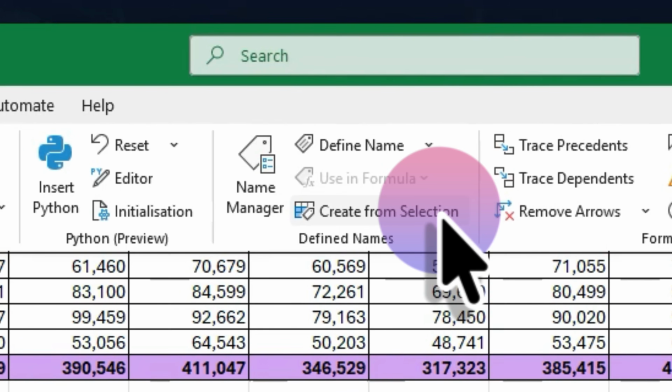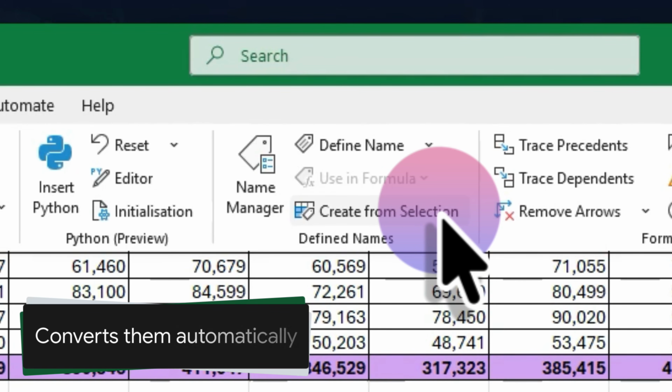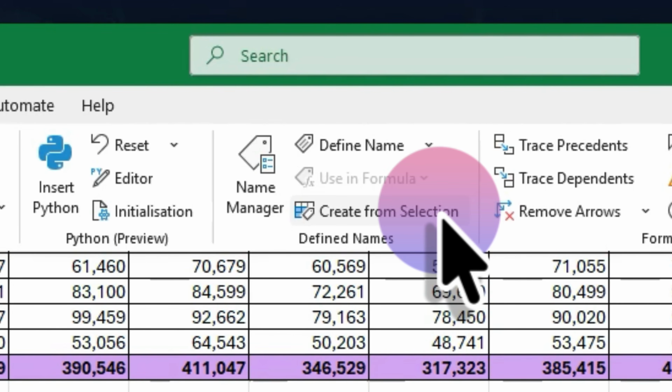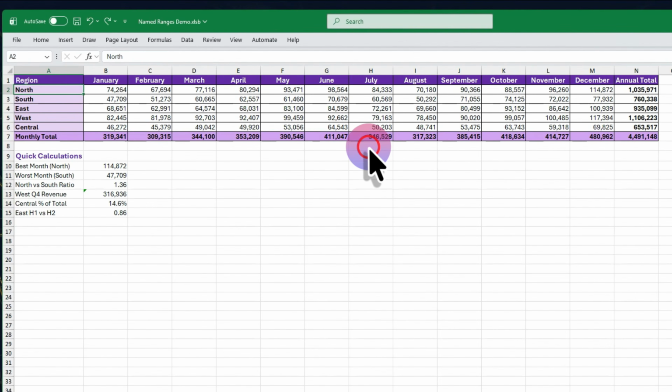Instead of you typing a name and pointing it at a range, this tool looks at the headers that you've already typed, so your column headers and your row labels, and converts them into official named ranges automatically. It reads the structure that you've already built and then formalizes it. There's no duplicated effort, there's no typos from retyping names into the Name Manager. But honestly, you're never going to click that ribbon button again after I show you the keyboard shortcut really soon.